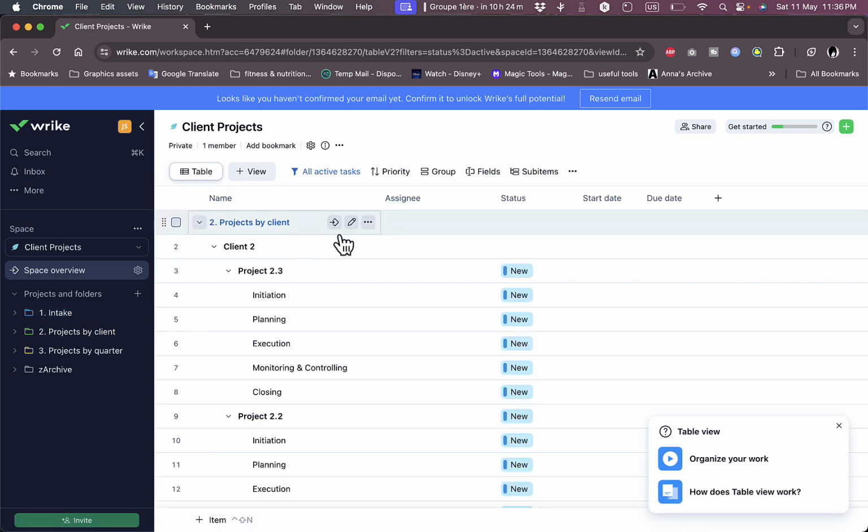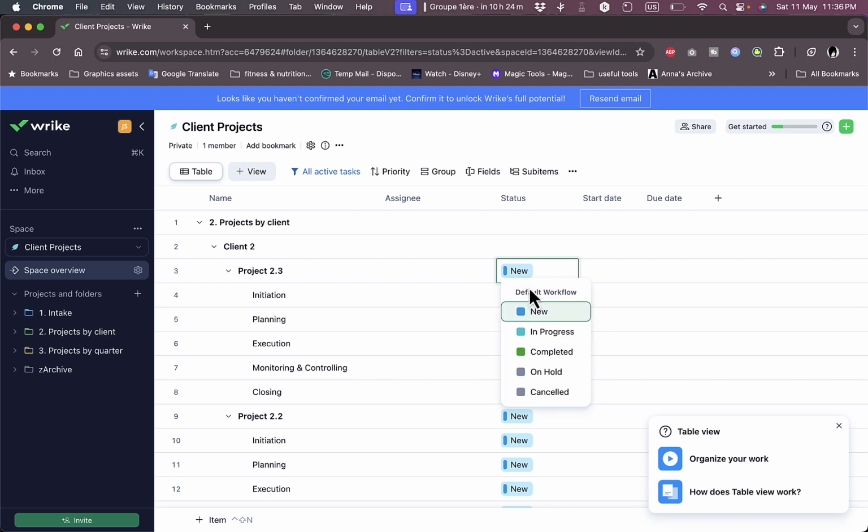Here I have the table view. As you can see here, I have the clients, client 1, client 2, and the projects for each client. And here I have the initiation, planning, execution, monitoring, and closing. So I have here all the steps for the project management, and the status here I can click to change the status of each step here.